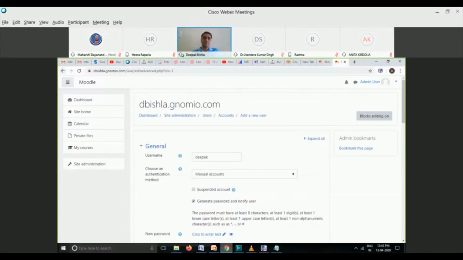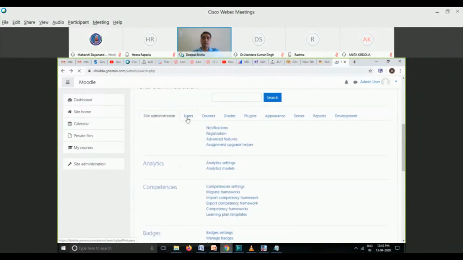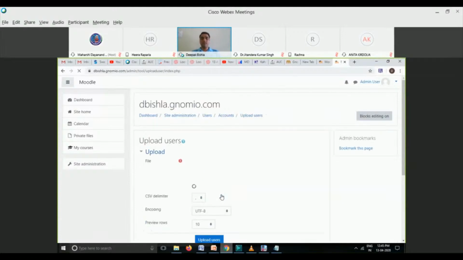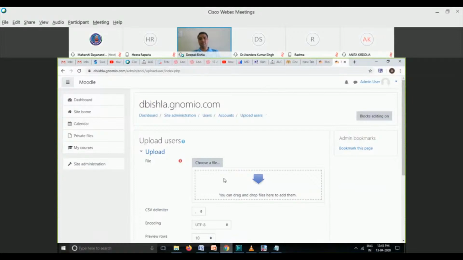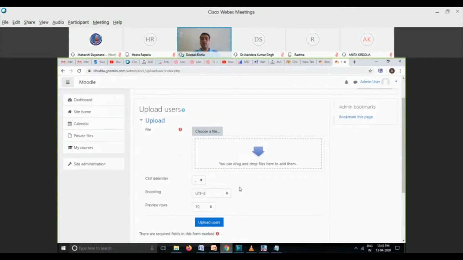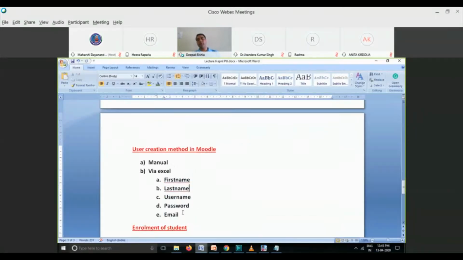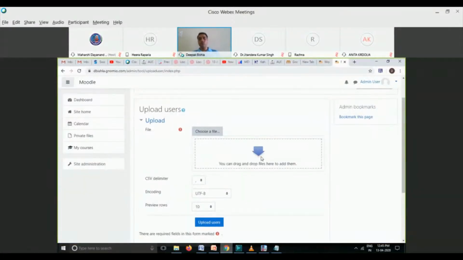And another option is upload user. When you click upload user, it asks for an Excel file, again with the same five fields. What are these five fields? First name, username, last name, password, and email. I need to prepare an Excel file with these fields and upload it here. Users will be generated automatically in a single click.